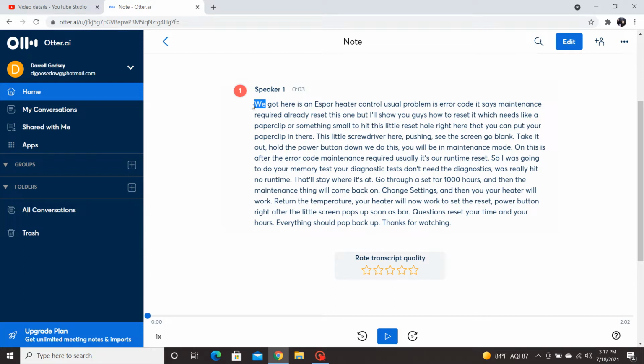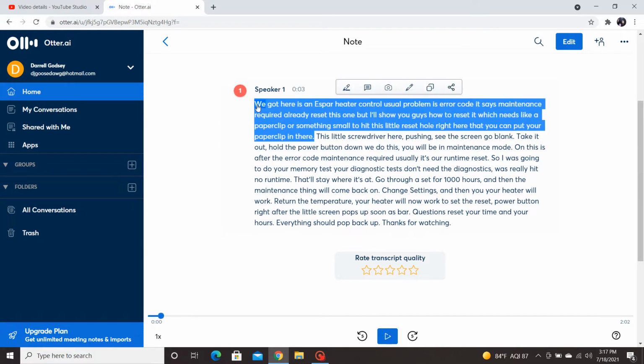So we'll go here to the top. If you want to edit this, I would advise reading it, and it'll play like this. Check it out. What we got here is an S-par heater control. The usual problem is an error code that says maintenance.